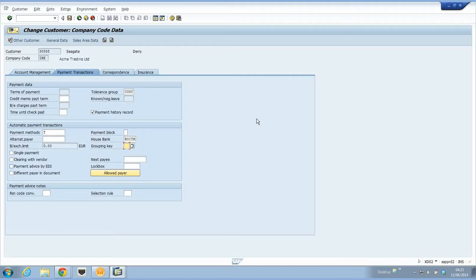In the field below, clearing with vendor, if our customer is also a vendor, and we have set up the vendor account in the customer master and the customer account in the vendor master, and we check this box and the equivalent in the vendor master record, then the payment program will automatically clear or net vendor and customer documents. In the field below, if we want to send a payment advice to our customer via EDI, we would check this box. Below that, in the field different payer in document, if we allow changes to the payer at document level, we would check this box.